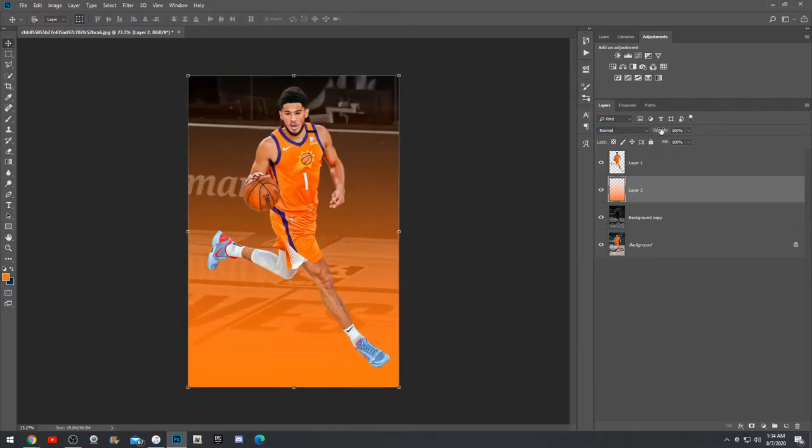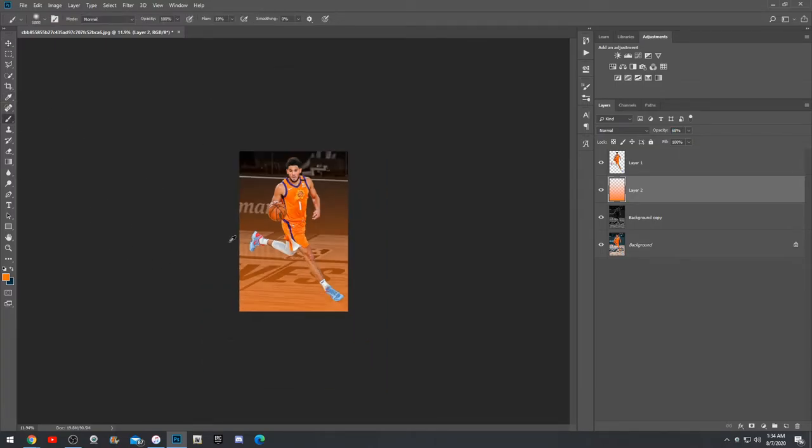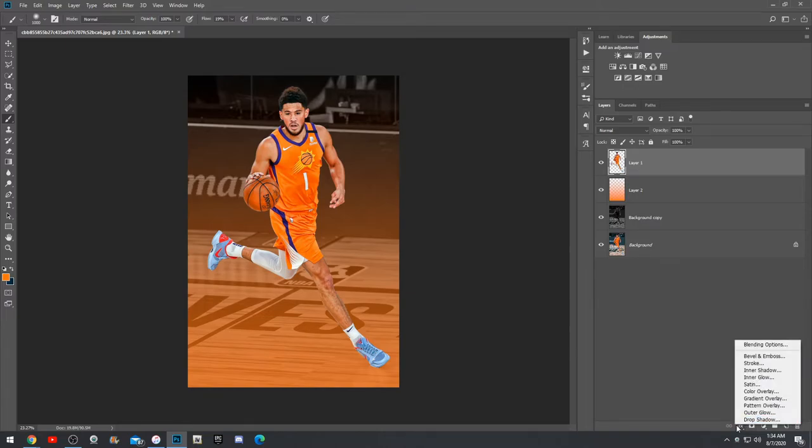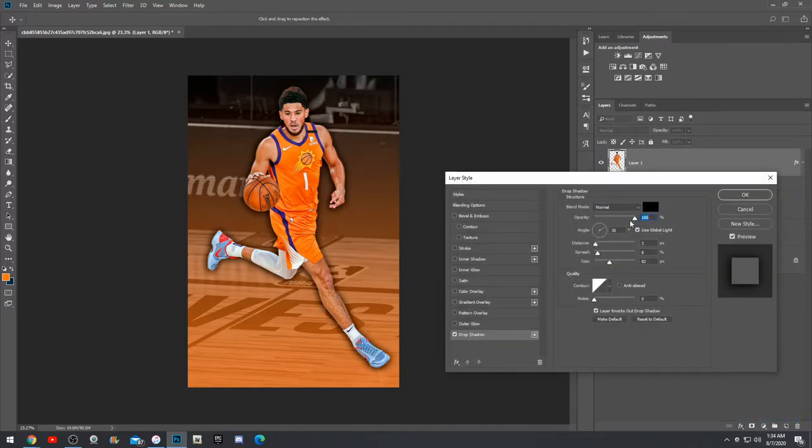Normally, I wouldn't leave it on normal. I might put it down a little bit. But I don't know why, I like the way this looks. He really pops out, and it just looks really clean. So we're just going to go to drop shadow, see how this looks too. Size. Put the opacity a little bit down.